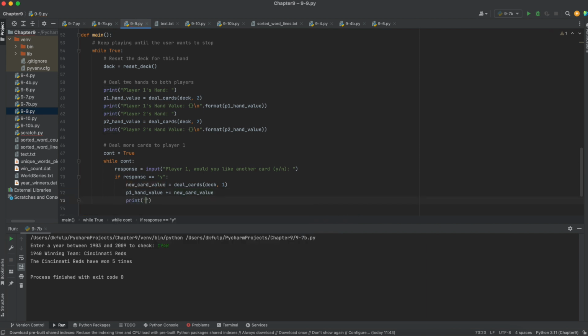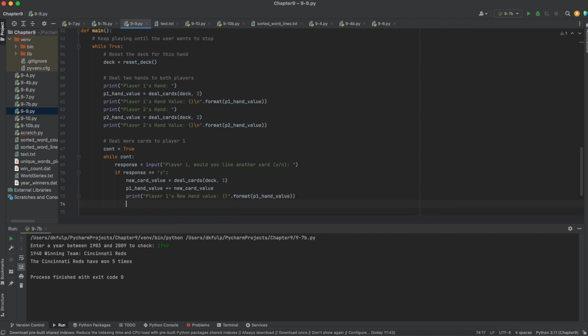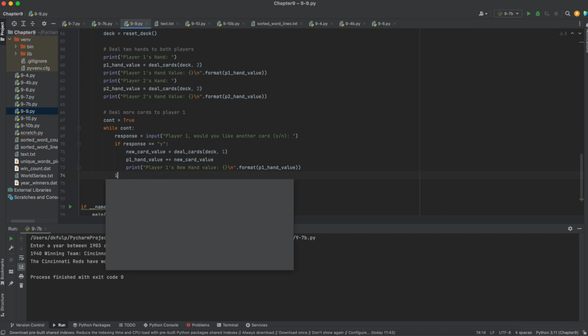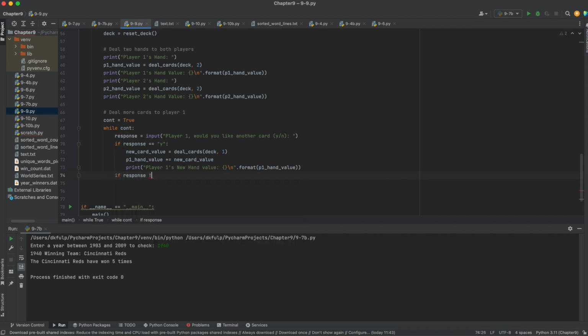And then we'll print player 1's new hand value. That format is P1 hand value now. And then we'll put a \n here just for formatting, just like before. And then we can come down here and we can say if response is not equal to y, or P1's hand value at this point is greater than 21, we'll go ahead and say cont equals false, because they're done.